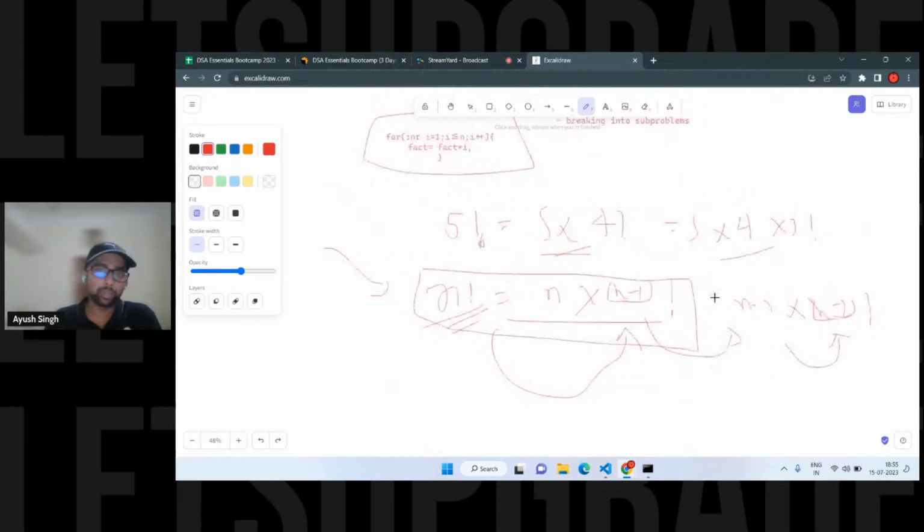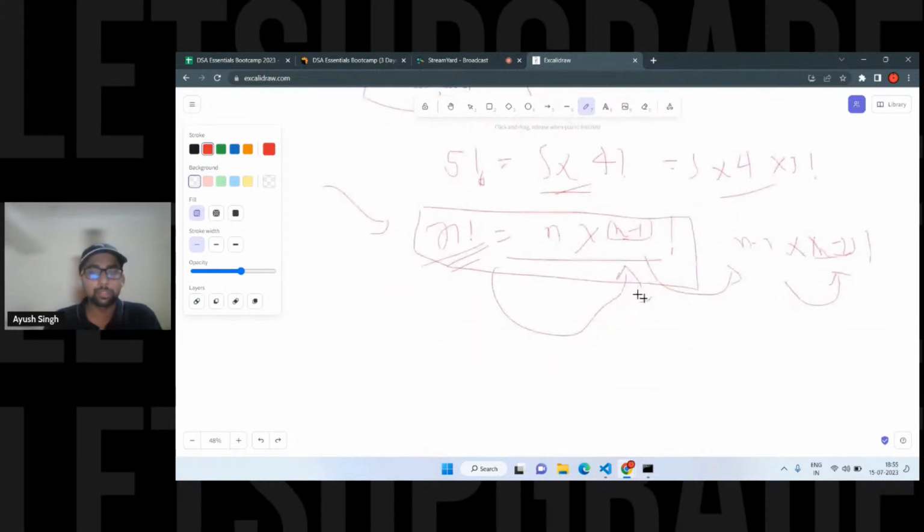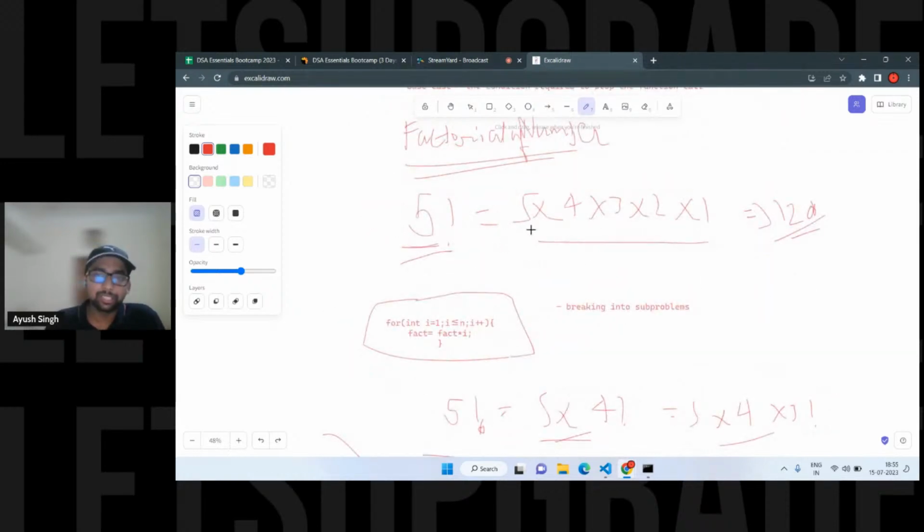That's important in recursion. If you have to solve any question with recursion, first you have to think not directly about the base condition, but about that statement: how we can break it into smaller sub problems. In this case, because this is the simplest one, how can we break it?